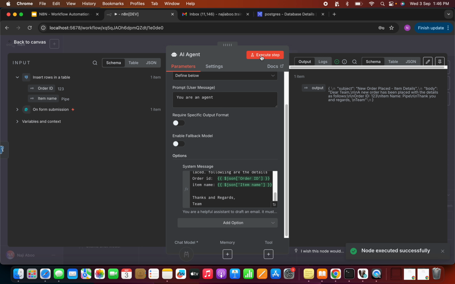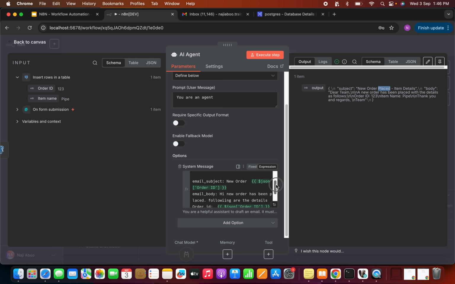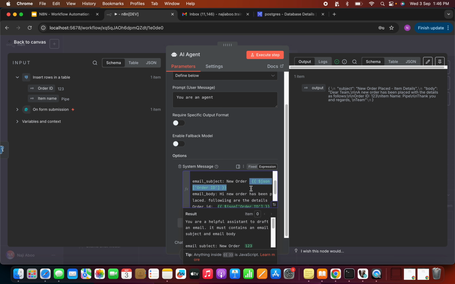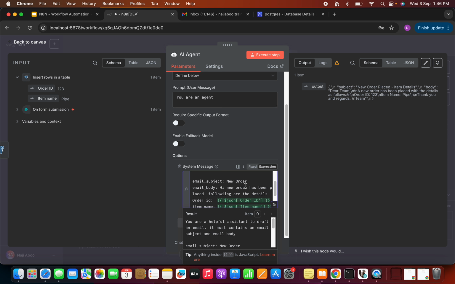So the execution is in progress. Here we can see subject, a new order is placed, and here in the email body, dear team, a new order has been placed with the following details. Order ID is there and the item name is pipe, and somehow it is not showing in the subject, the order ID is missing. New order, here I can say order ID. Okay, now let me execute it again.